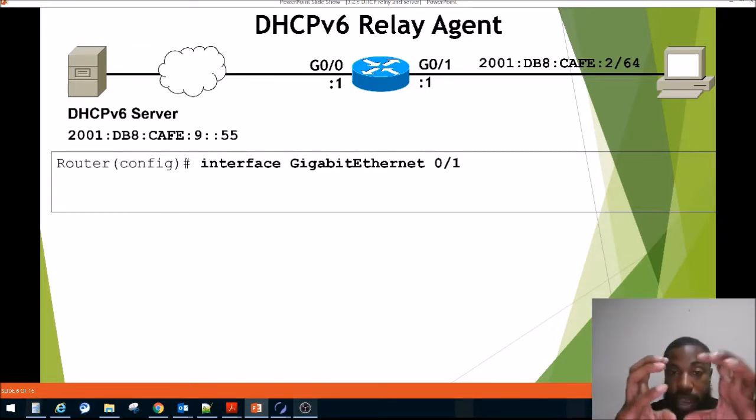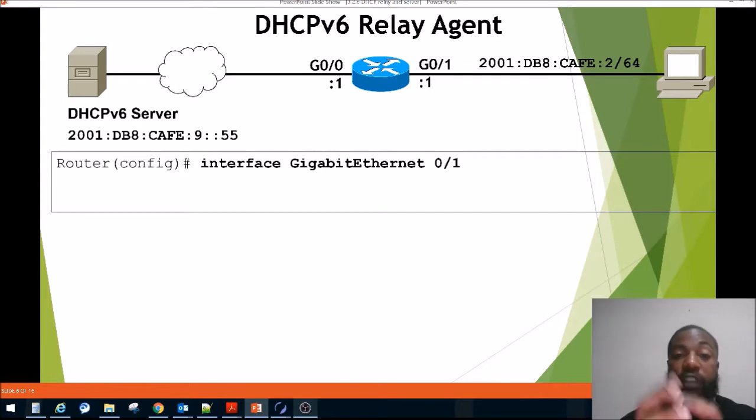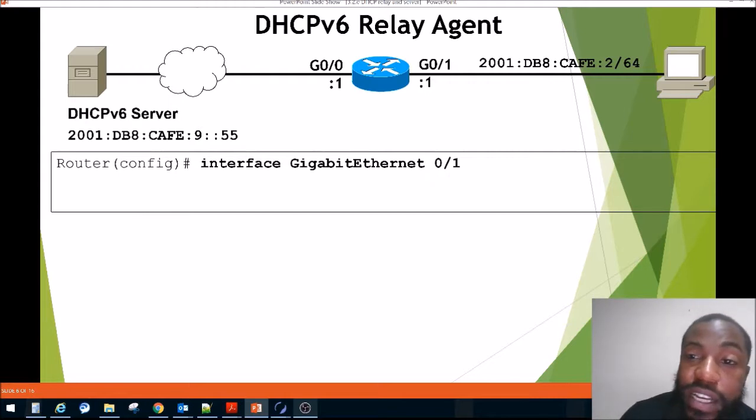You've got a middleman, or a third party, or intermediary, whatever you want to call it, in the middle that's passing those messages, in this case the SARR messages. So he just stands in the middle between the client on the right-hand side and the server on the left-hand side and passes those messages along. The reason he needs to be there is because this client is not in the same network as the server, so we have to have a relay agent in the middle. Simple. We've talked about this in IPv4 as well.